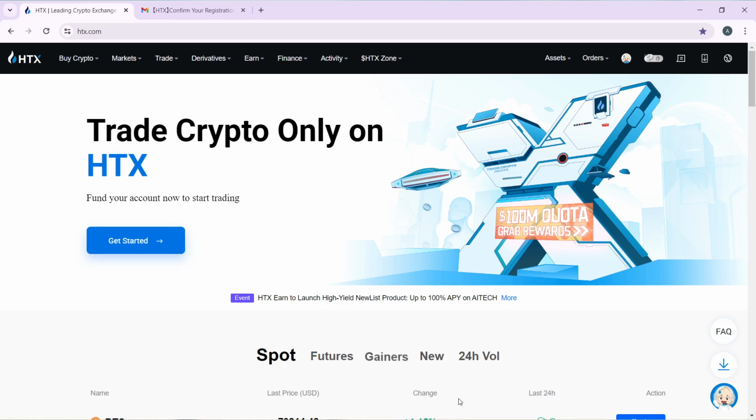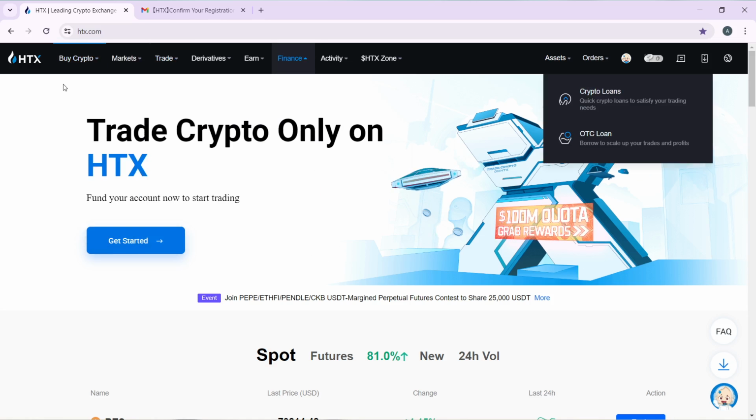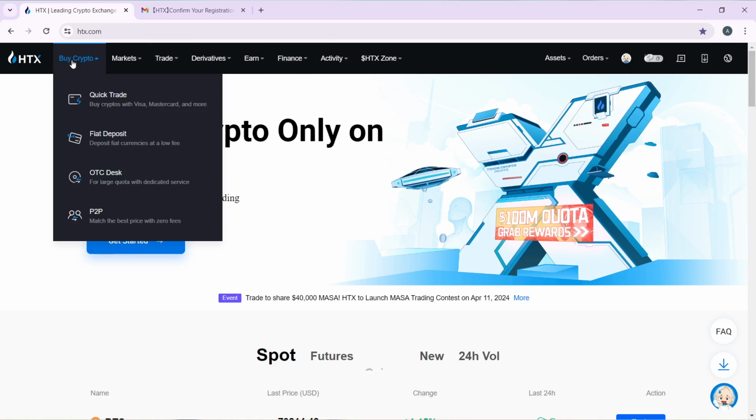Now, let's hop into today's task, which is how to buy USDT on Huobi HTX. From this homepage, head over to the top of your screen. You're going to find a couple of tabs representing diverse features. But head over to Buy Crypto, and under here you have Quick Trade, Fiat Deposit, OTC DEX, and P2P. Now go ahead and click on P2P.